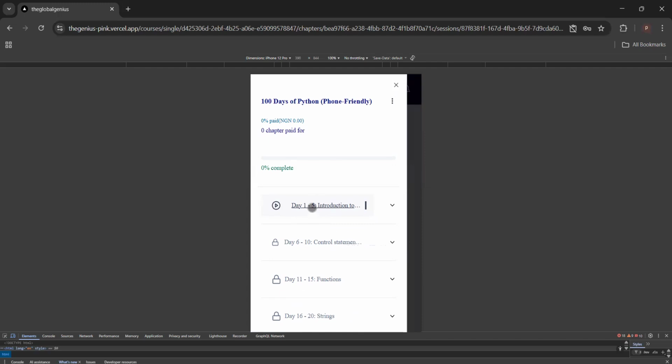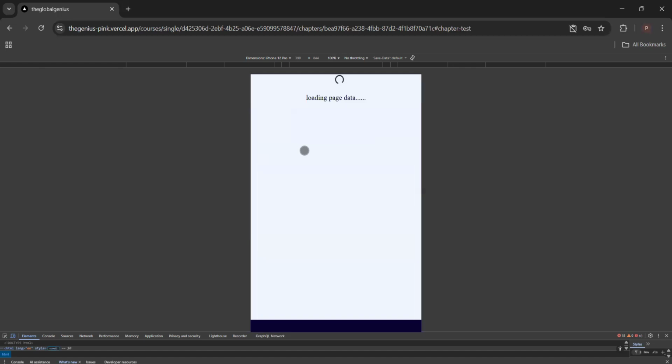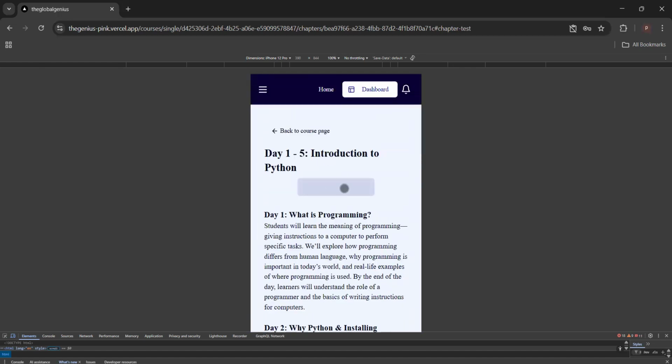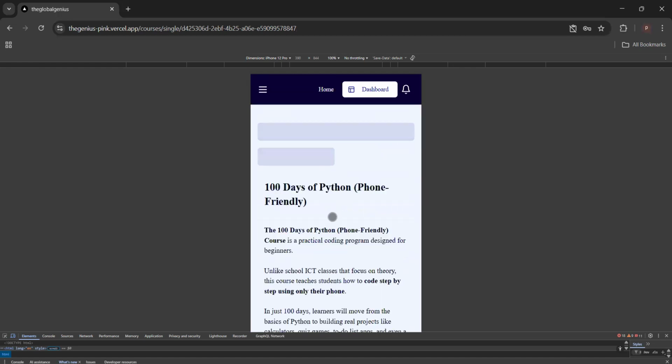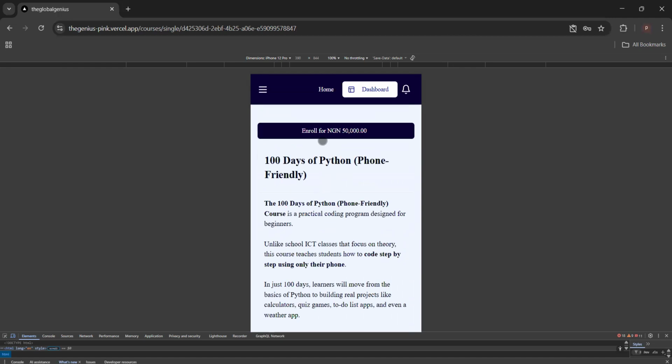Now, if I close this and go to the chapter page, from here you will see enroll for 50,000. If you go to the course page, you would also see enroll for 50,000. Now for the community edition, all you're paying is 5,000 naira, not 50,000. But you would need to get at least 2 more people into the community. Once the system sees that you have gotten 2 people, and these 2 people have also paid for the community edition, the system will now give you the course. The system will now complete your payment to be 50,000.